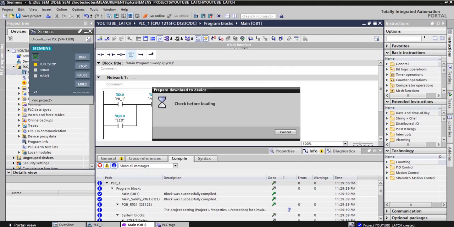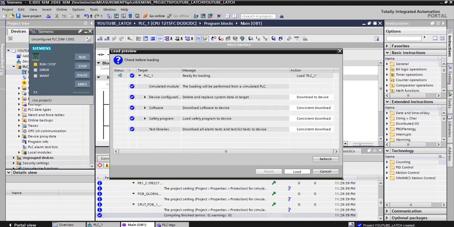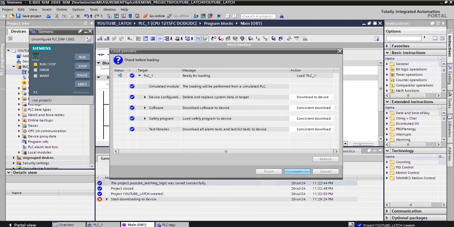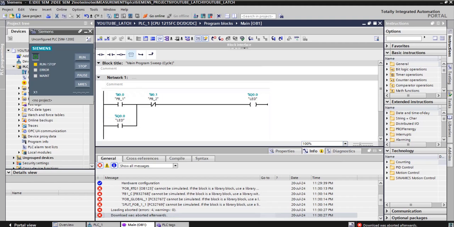So we want to download the program to the controller so that it is able to be configured and then be able to produce the outputs that we have commanded it to produce. So once it's done, we click on load.